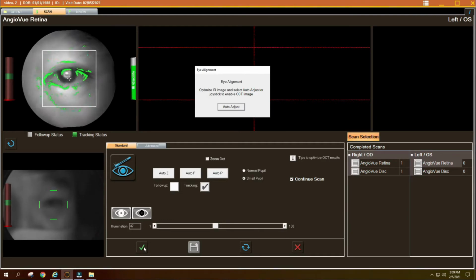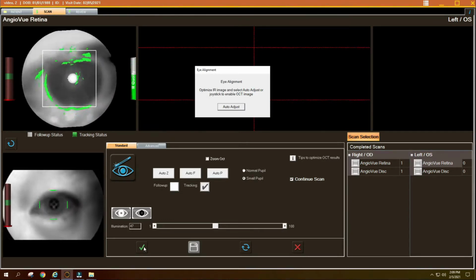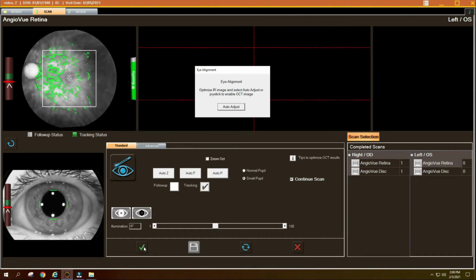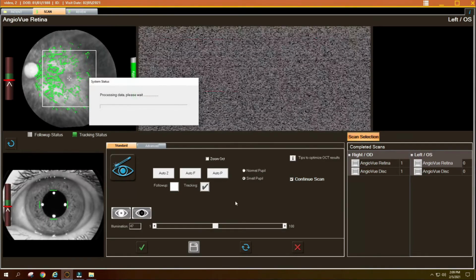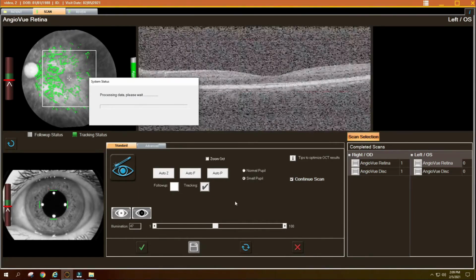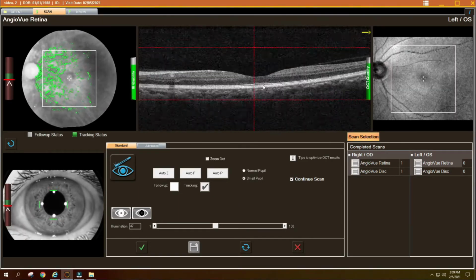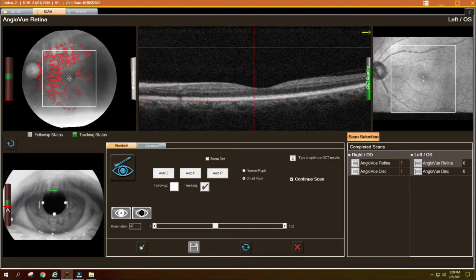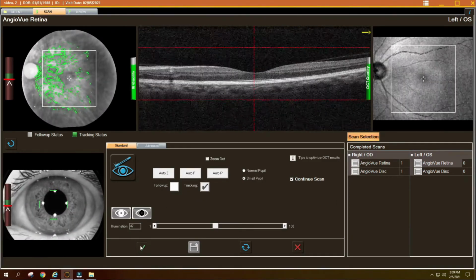In this case, it's the left eye, so we move out, come back in. Again, aligning using the bottom left, getting the white dots, green lines, and indicator lined up. Check the IR image top left, and hit Auto Adjust. Click once, adjust the height of the B-scan as necessary. Start capture.